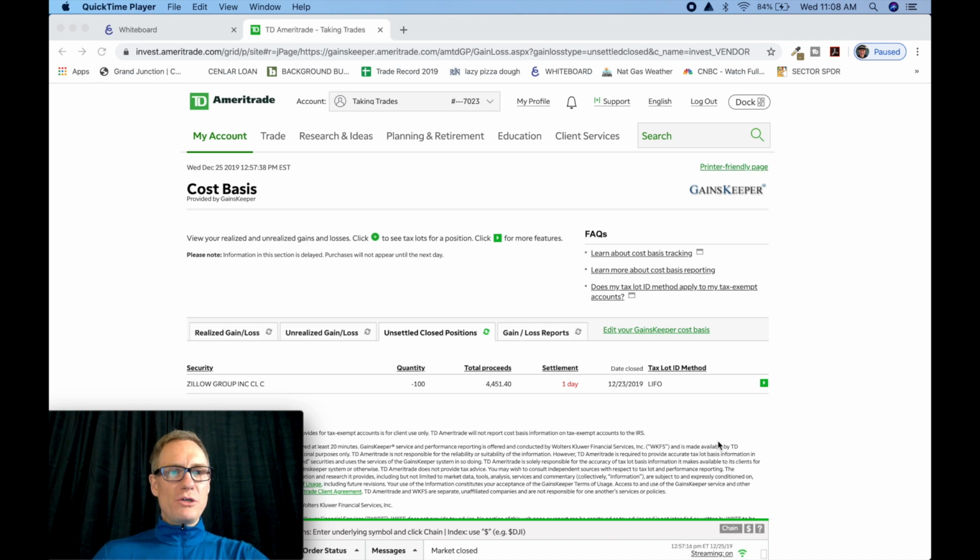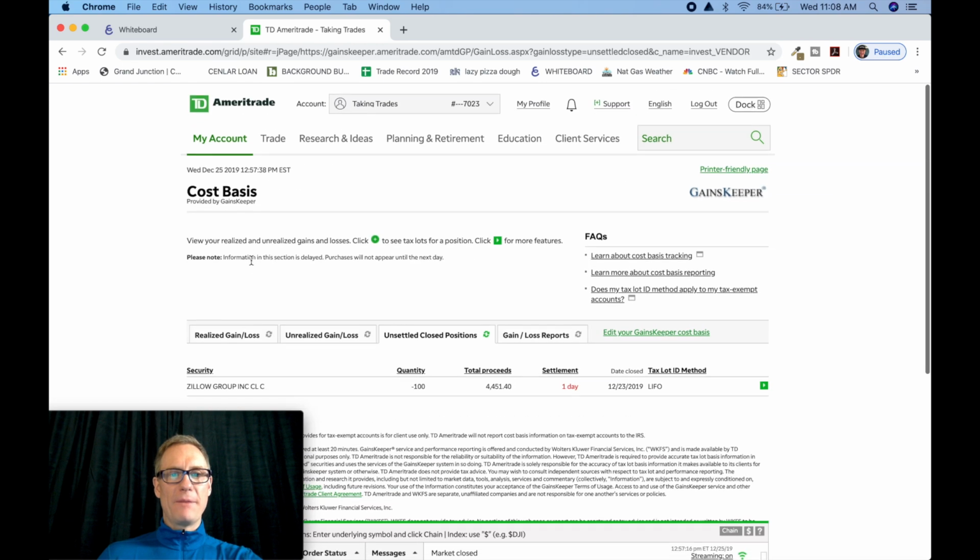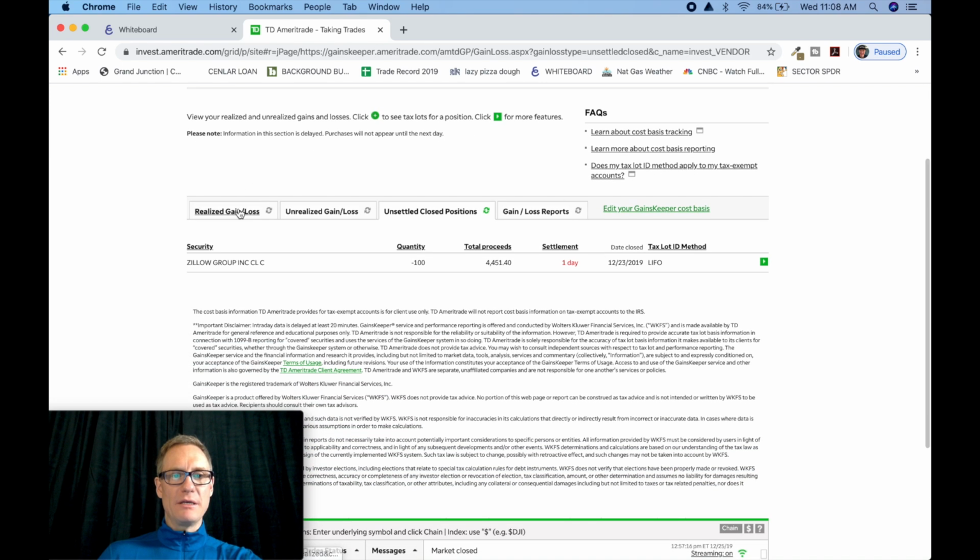Okay, so what you want to do is go over to tdameritrade.com. You want to log in, and then you have your tabs at the top. You want to go to My Account, and then toggle down here to Cost Basis. And when you click Cost Basis, that's going to take you to this screen right here. You're going to have these tabs that you'll see set up, 3, 4 tabs. You want to click Unsettled Closed Positions, and it'll bring up any sales of stock, any unsettled positions that are within those 3 days because it takes 3 days to settle.